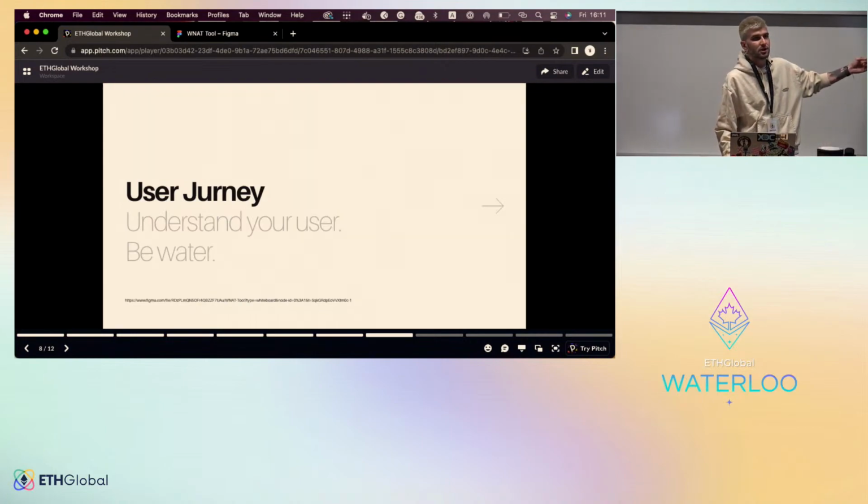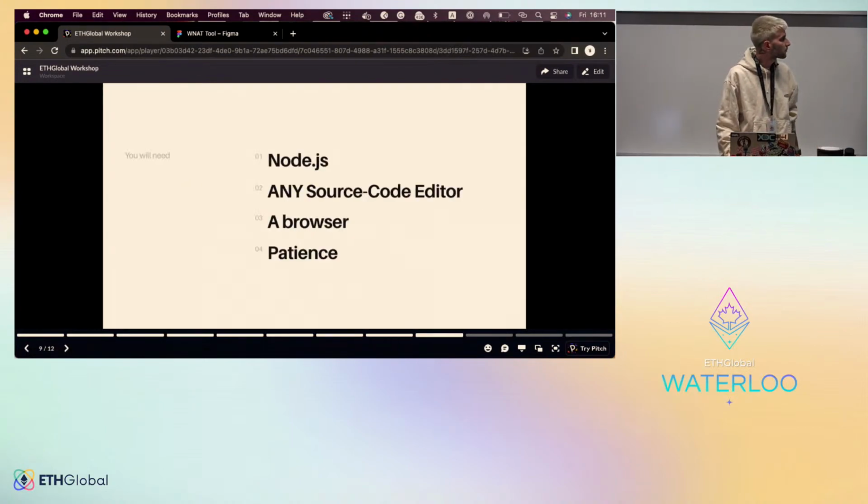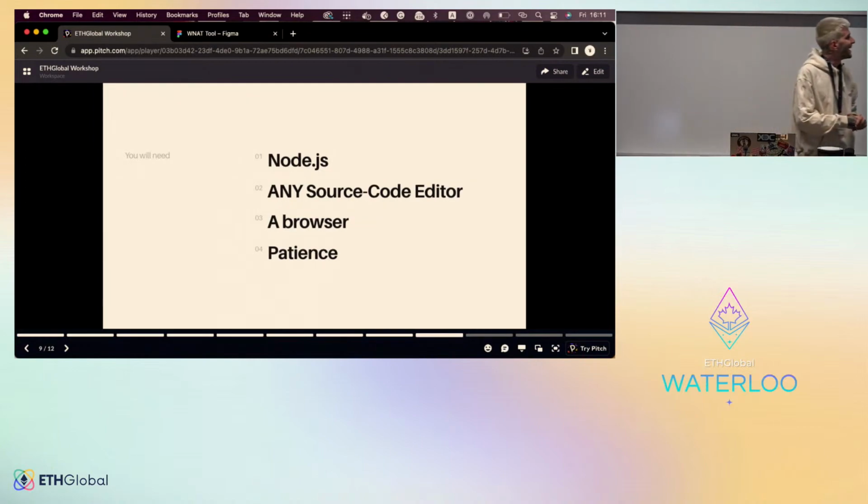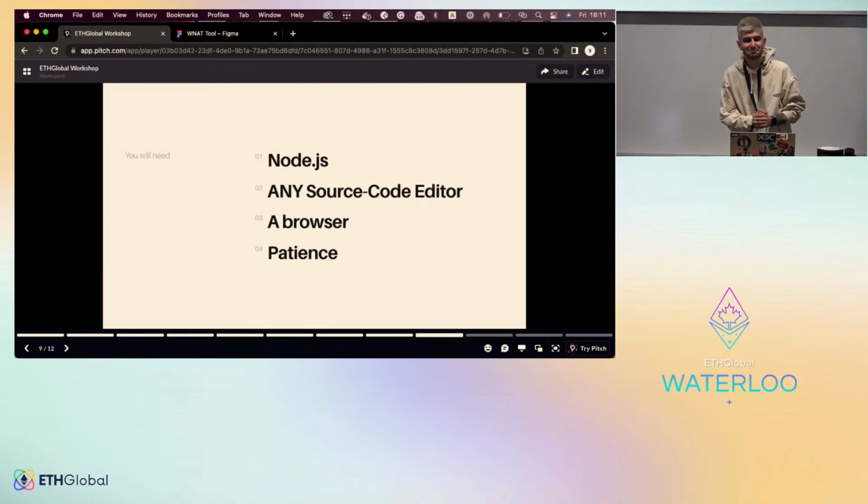The template that I show is a default template by a tool called Figma. You can find it online, and you can use the Figma tool for free as an individual. For the next steps, you will need, as I said, Node.js, any source code editor. We do not discriminate the choice of that. A browser, and a lot of patience, because that's pretty much the main thing that you need to have as a Web3 developer, so be prepared.